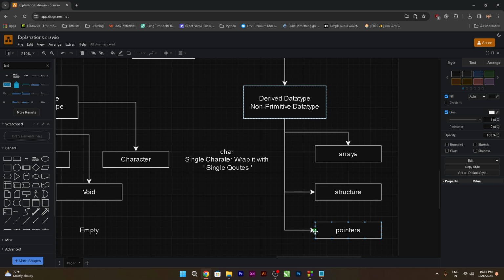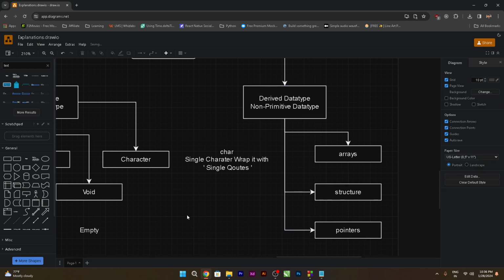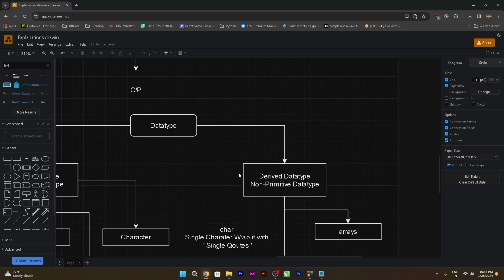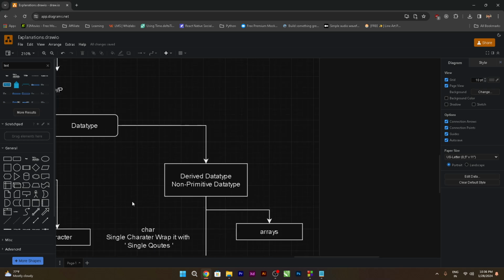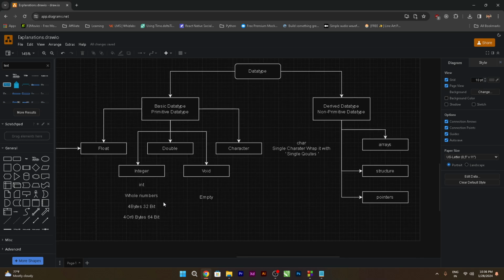Later, we'll discuss all these one by one, so that you can understand what this is and how we are going to use it in real life, in real examples, which we are not going to discuss right now. So this is all about the data types, right?